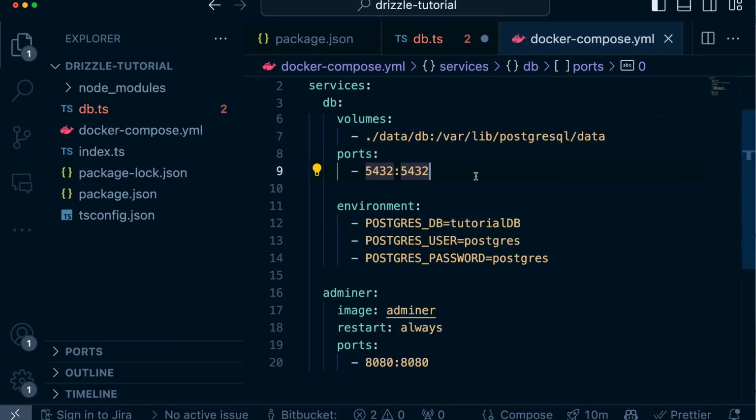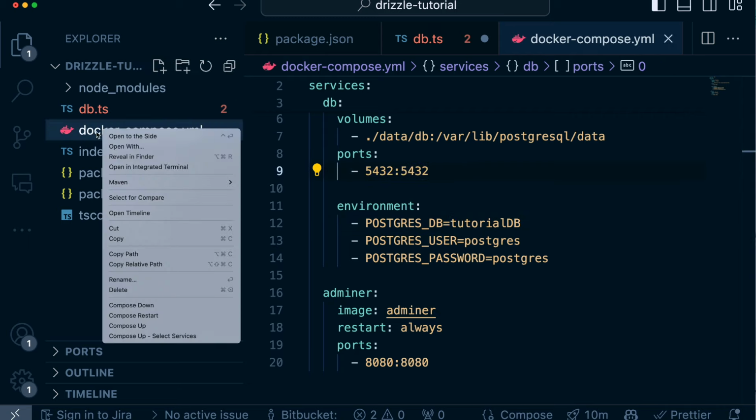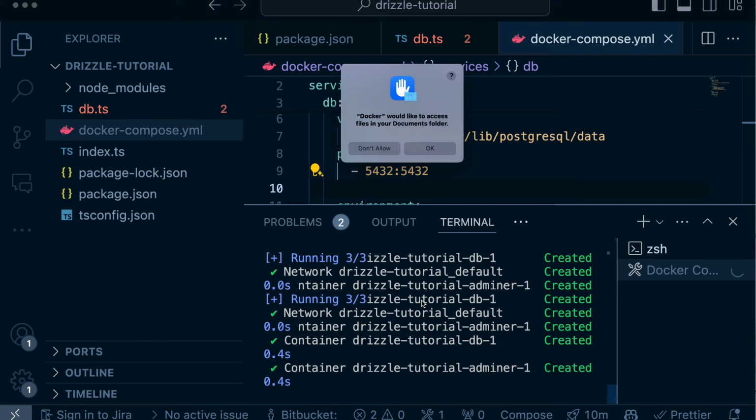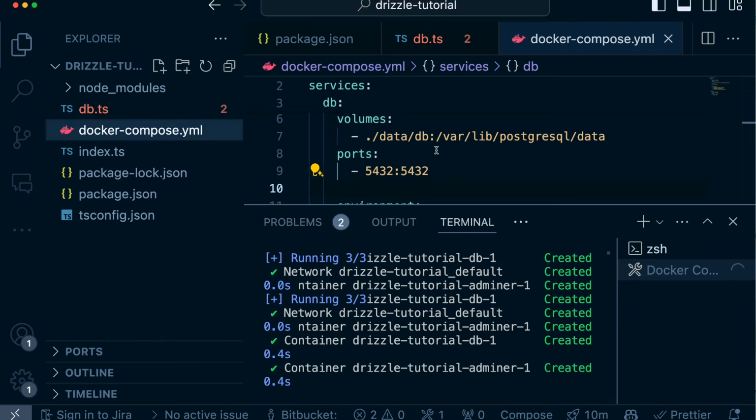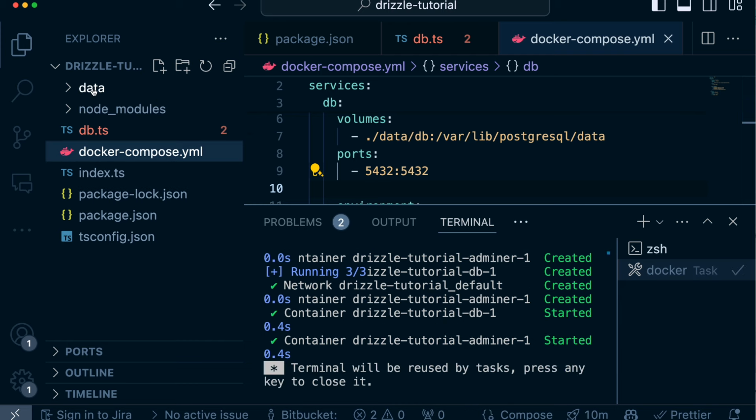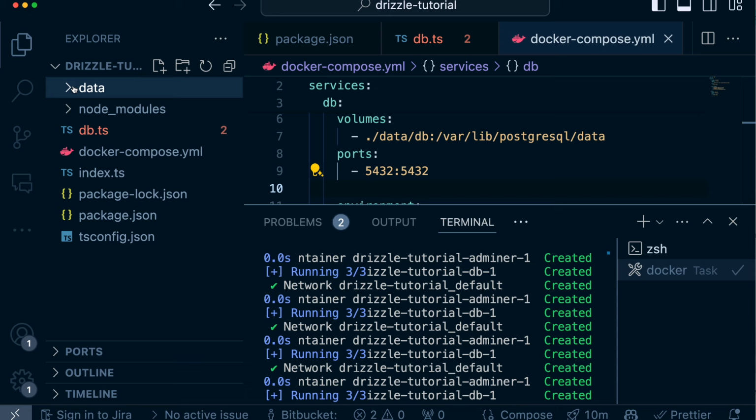If we save this and we right click and say compose up, that should start the processes, and it did create the data folder here with all the information needed to run the database.